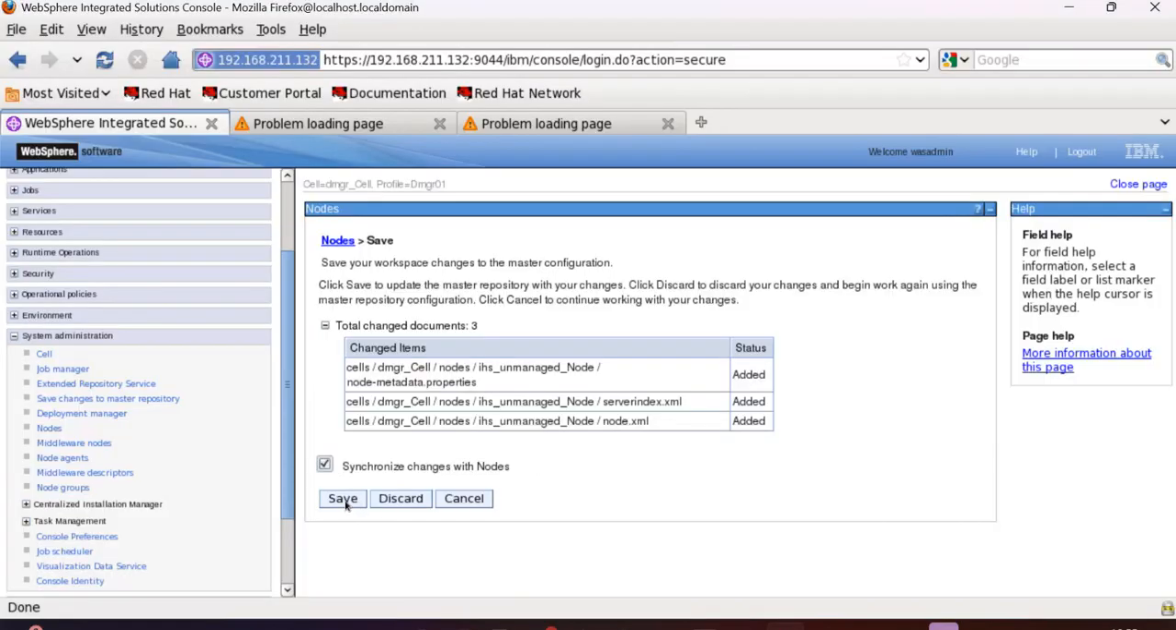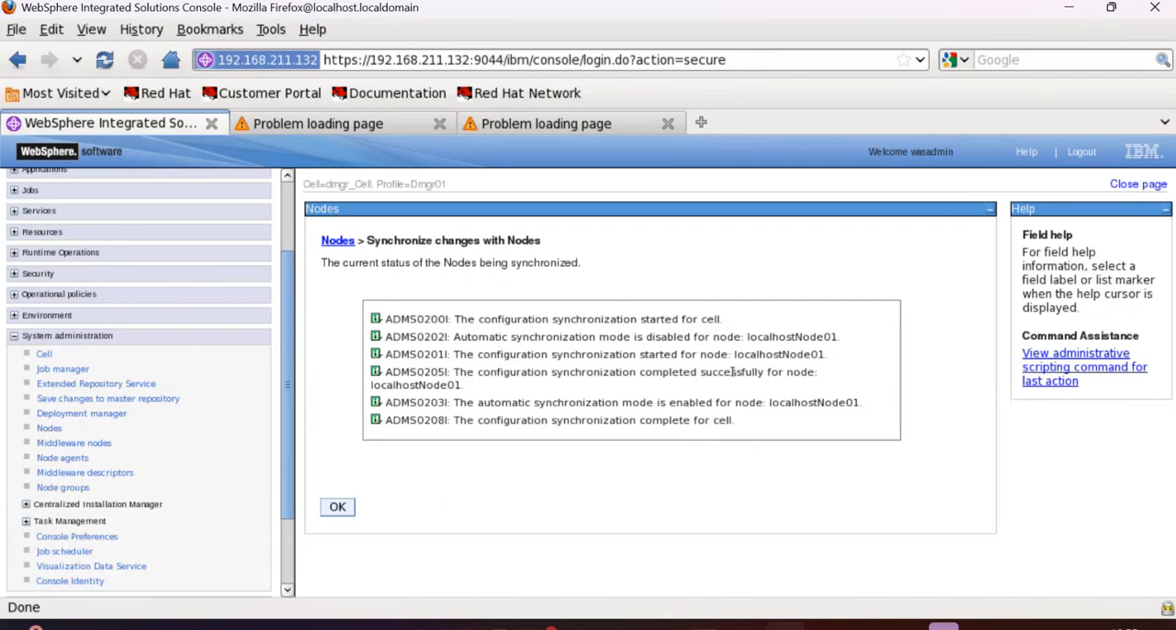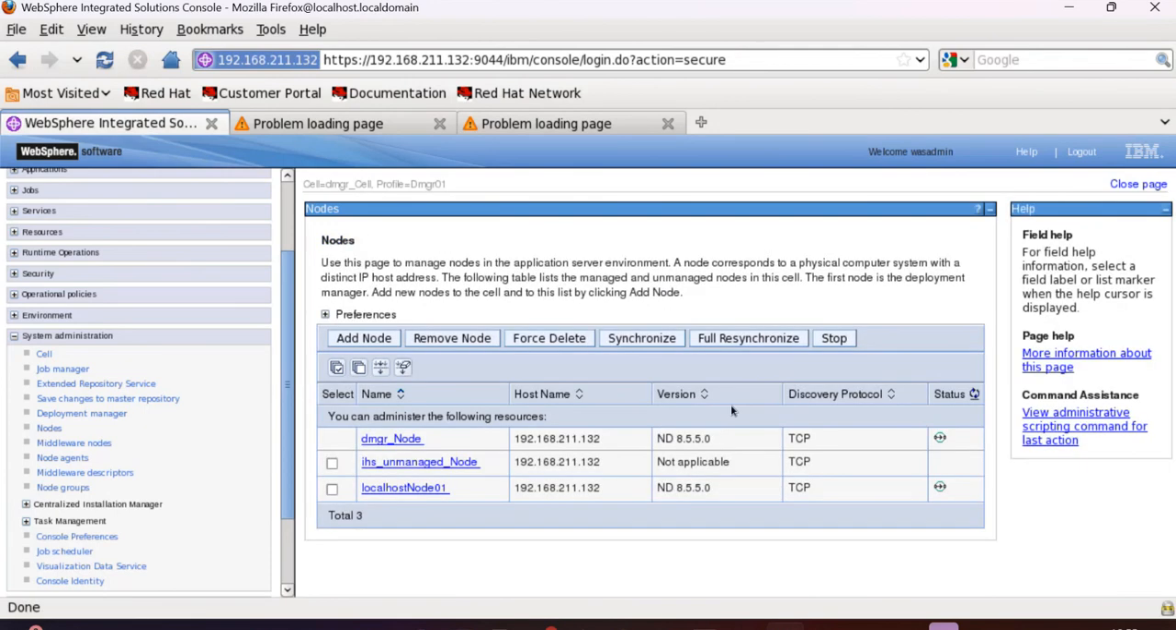Synchronize. Even if you click on synchronize, that doesn't work because it says that automatic synchronization node is disabled, and the configuration synchronization completed for the cell, but actually there is no synchronization process. Simply it stores and creates the required configuration files.